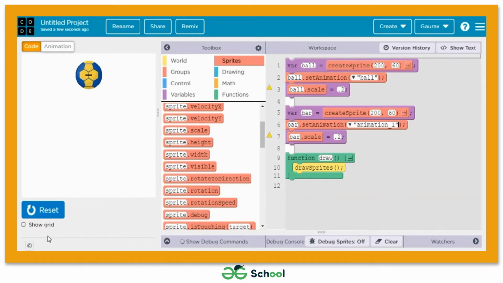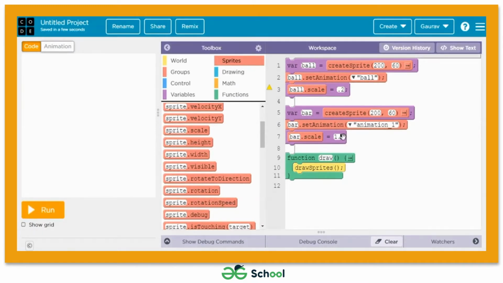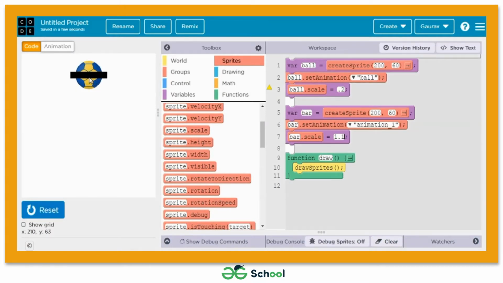We need to increase the size of this bar, right? Let's change it to 1.1. Yeah, I think this is perfectly fine. So right now we are able to see both the sprites on the playground. Bar is right on the top of this ball.